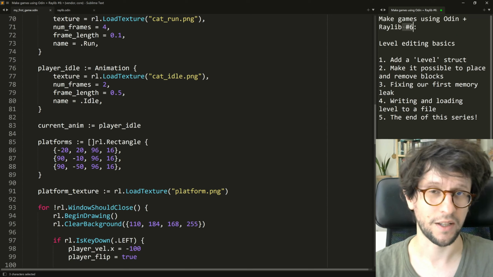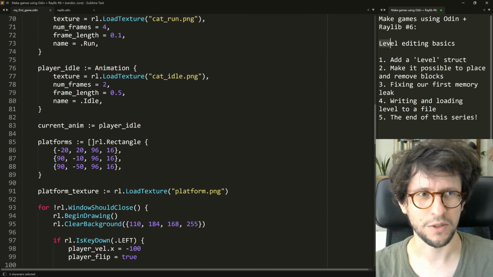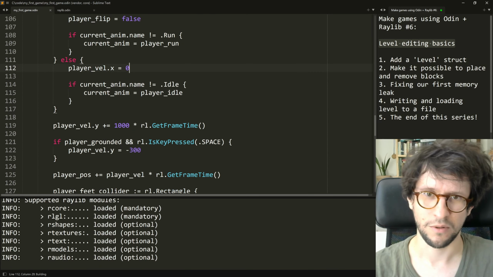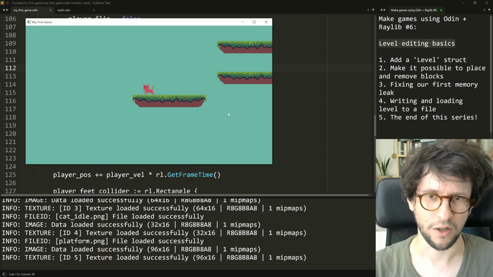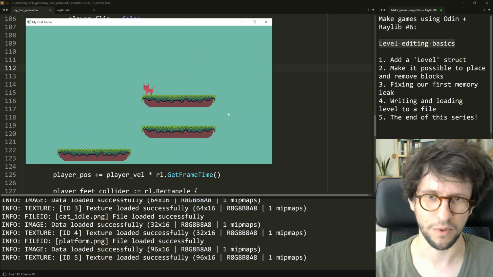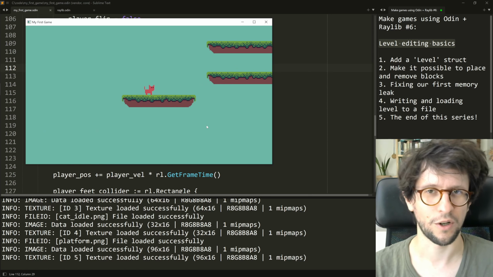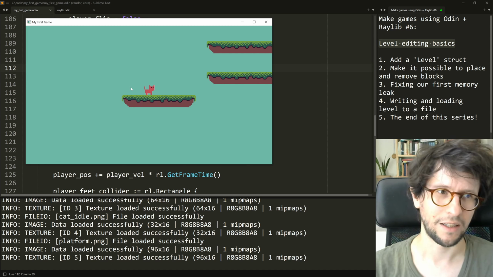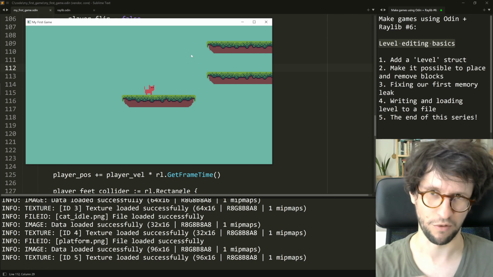This is the sixth and final episode of this series. And I thought today that we will look at some level editing basics. The game at the end of episode 5 looked like this. You are this cat that is running around and you can jump up on these blocks. These blocks are currently hard-coded. Their position, where they are in the world, is hard-coded. So I thought today we will just make a tiny sort of level editing thing where we can place these blocks wherever we want them to be from within the game.